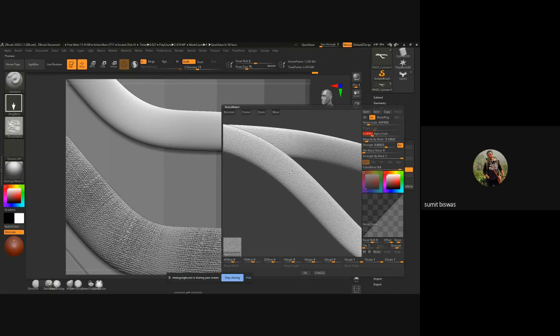So there are like displacement. For using displacement, there are two techniques. One is this. One is directional displacement, right?